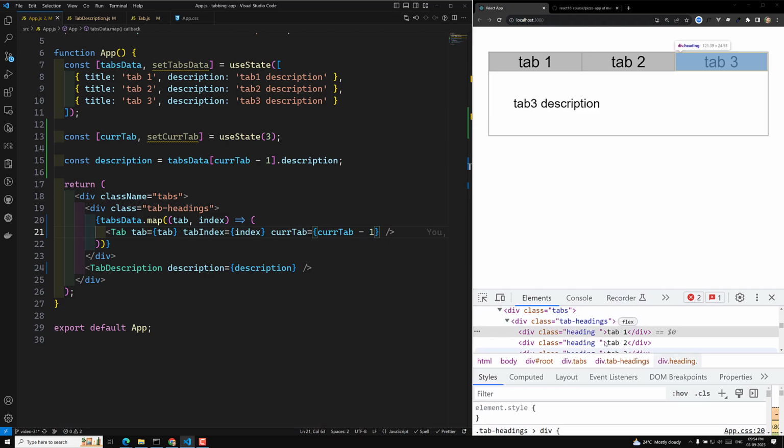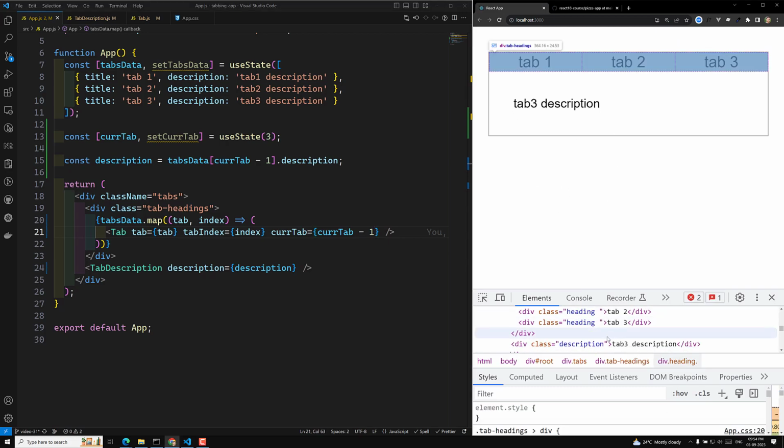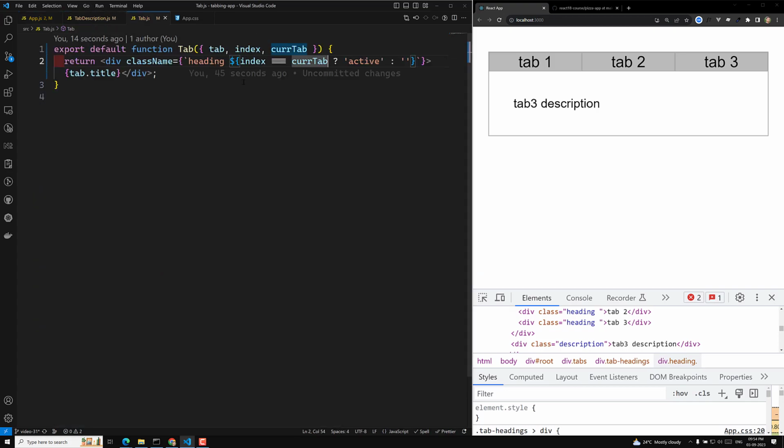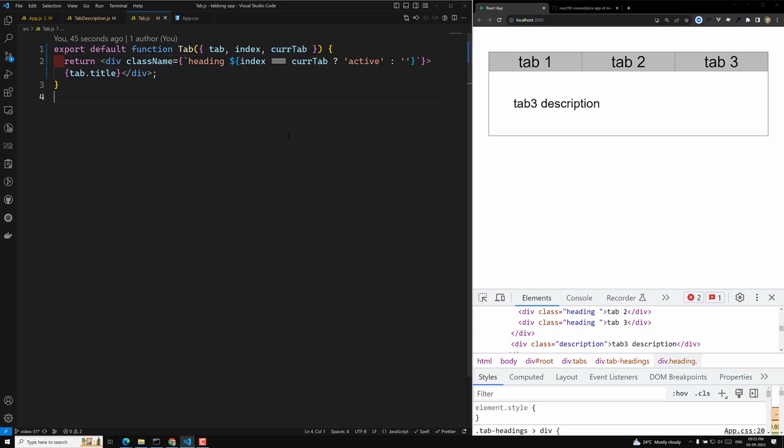Now if you try to see here, we should be able to see the active class applied for the tab, but we are not able to see why. Current tab is equal to current tab - 1, and the index we are passing goes from 0 like this, and current tab - 1 means 3. So 0, 1, 2, and the tab description we are able to get here. If index is equal to current tab, then it should be applied.